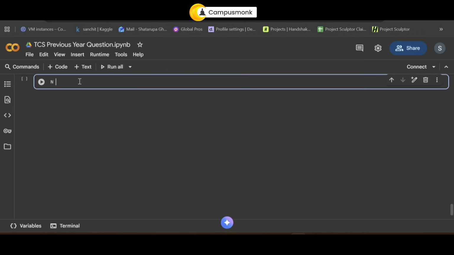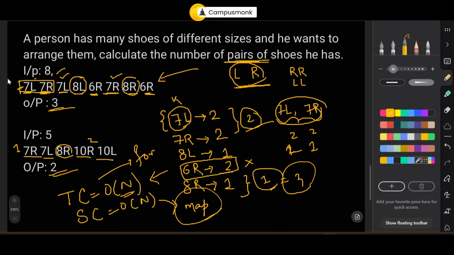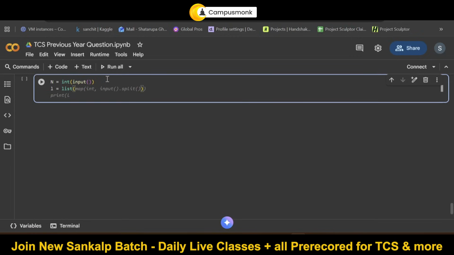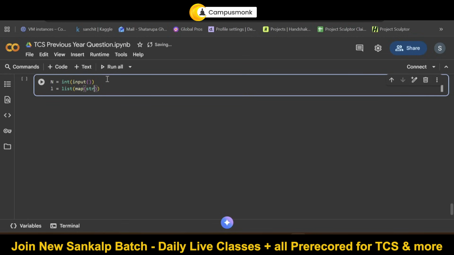So let's take a number n, which is equal to int, and we'll take the input of how many elements we want. Like here we have it to be 8, right? So this 8, we'll be taking it as an input. Then we'll take input as list L. How will you take this list L input? Definitely use the list command, right? Use list and then do map. We'll put str over there because we are having 7L, okay? And then we'll do input.